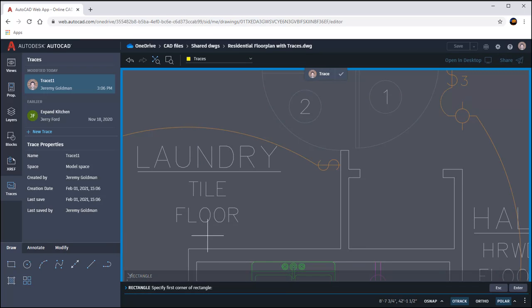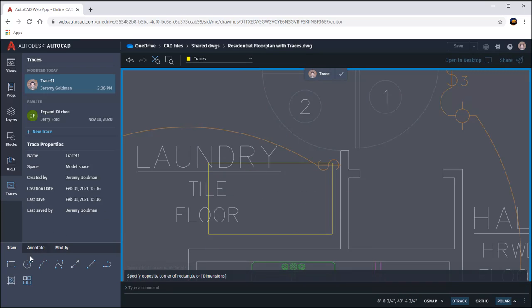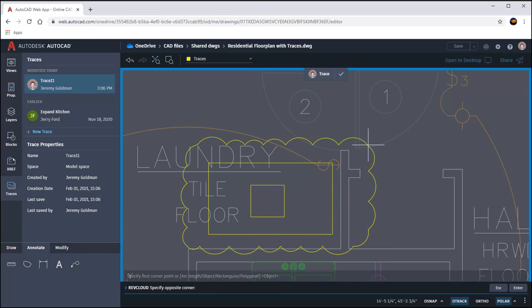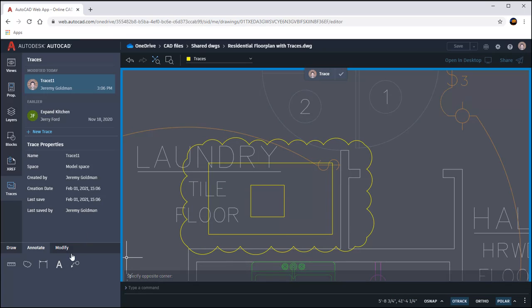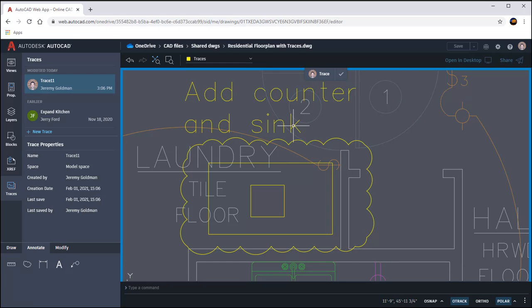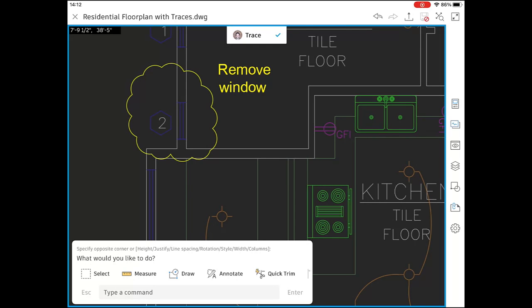While in a trace, using the AutoCAD web and mobile apps, you can use the same drafting and annotation commands that you would normally use. However, the objects are only associated with the trace. For this video, we show creating a trace using the AutoCAD web app. You can also create traces using the AutoCAD mobile app.